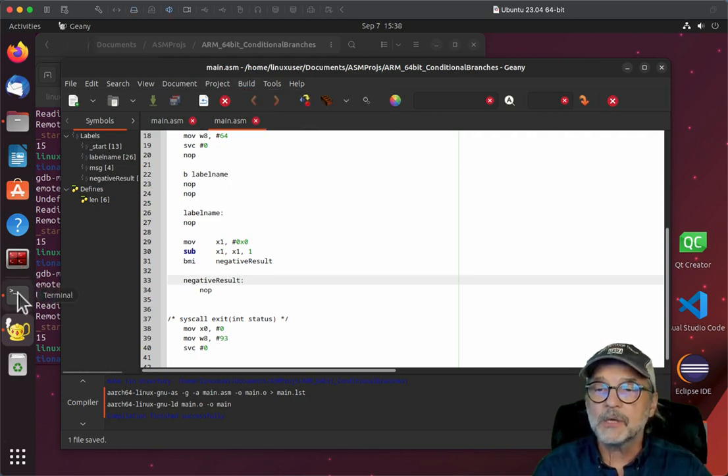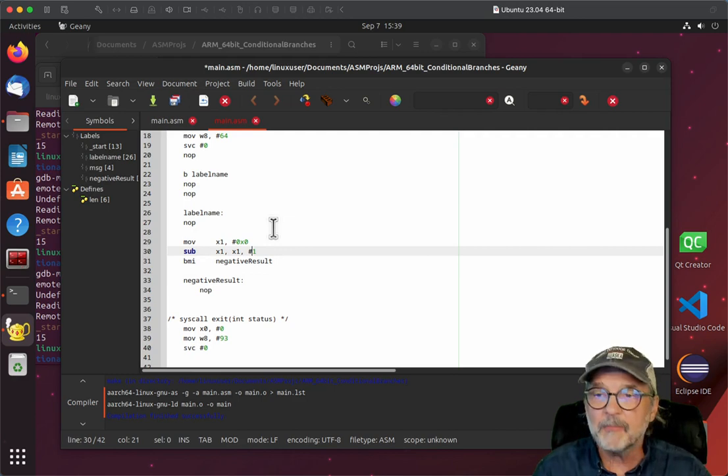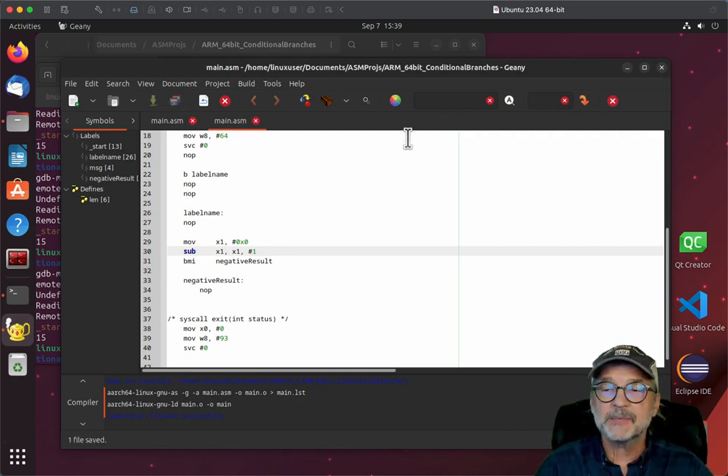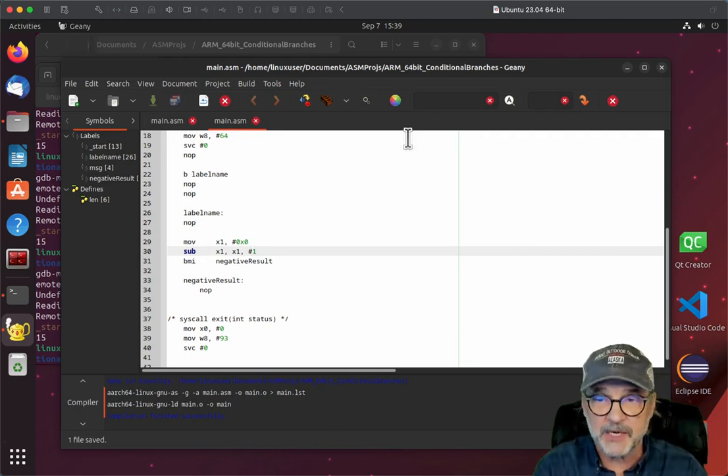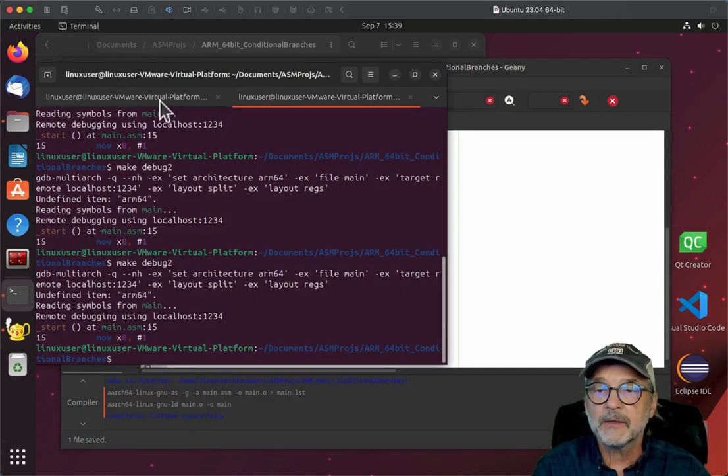All right. So I'm going to move 0 into x1. I'm going to subtract 1 from x1, and I think I should probably have a hashtag there. That should give me a negative number, so the negative flag should be set, and that's going to jump. That's what BMI does. So let's go ahead and build that. All right, let's debug it.